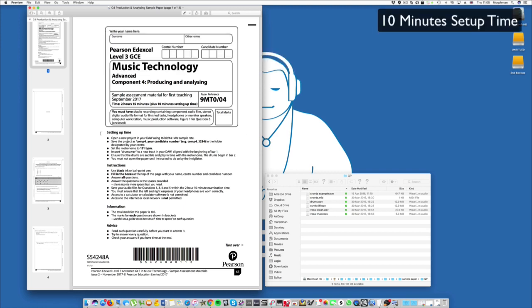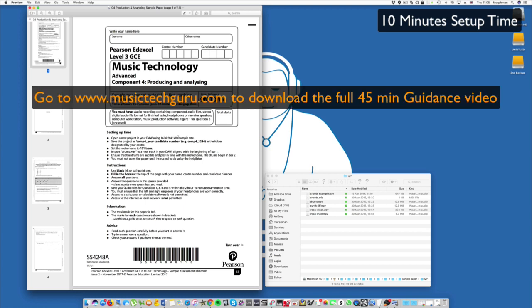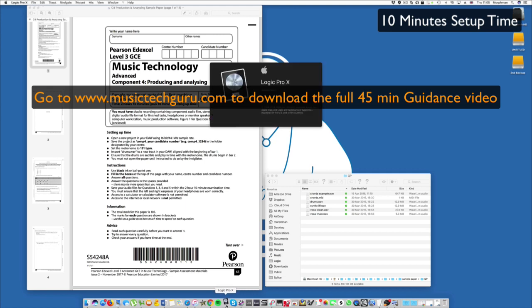So if we look here, it says setting up time. You've got about 10 minutes at the beginning to set up your project for the exam. Open a new project in your DAW using a 16-bit 44.1 kilohertz sample rate. So that will basically mean opening your DAW. I'm going to be using Logic, so just give that a minute to load up.